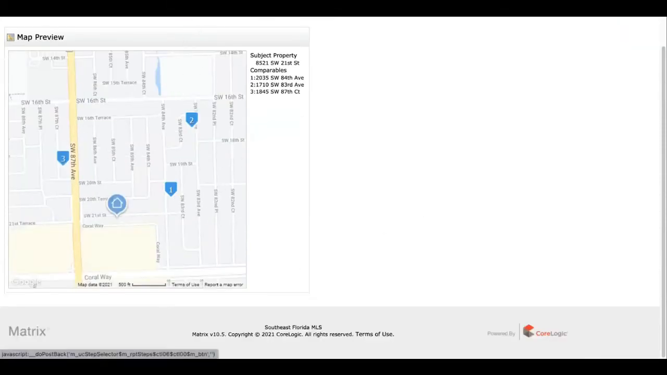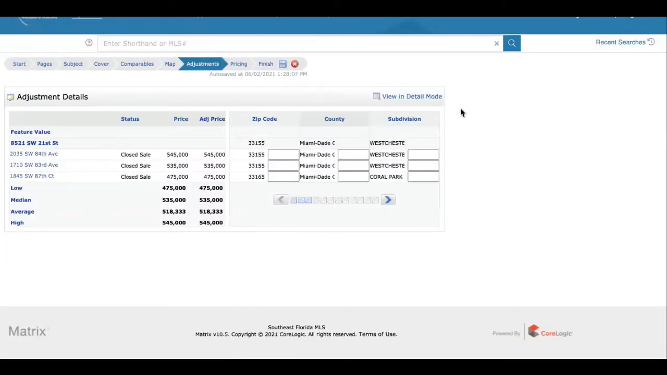And then we can move on to our adjustments, because we already know some of them had a pool, our subject property has a pool, so we need to make adjustments. Okay, now here in the adjustments, on the left-hand side, we have our subject property and the 3 comparables we chose. We have our pricing. We have our fields on the right-hand side where we can make adjustments.